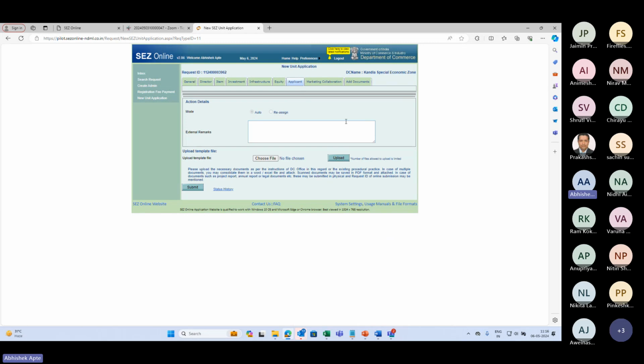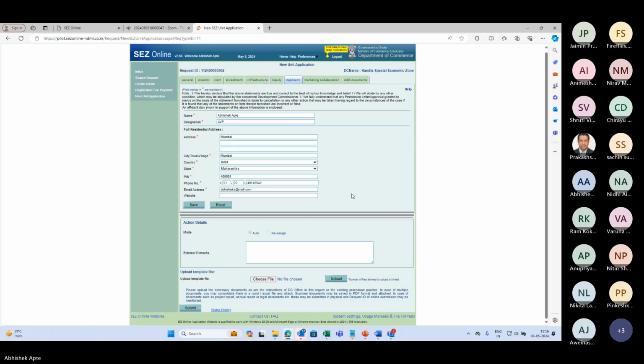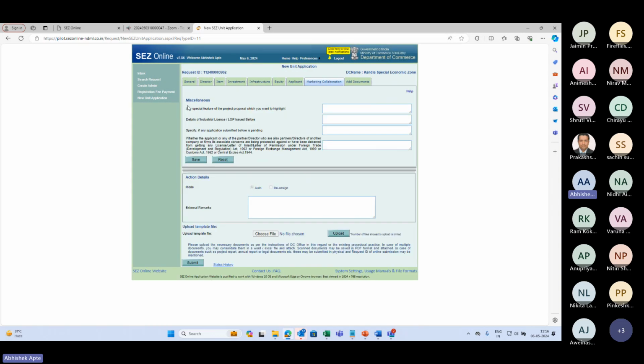Then applicant information will come. The person who is applying will be, I think, the highest authority, the leader in the company. And in this field, there is the last part of the form FA. You have the free text field. You can mention any special feature of the project proposal which you want to highlight. Details of industrial license, LOP issued. Any application submitted before that is pending. Whether applicant, partner, or concern or associate concerns are being proceeded against or have been resolved.